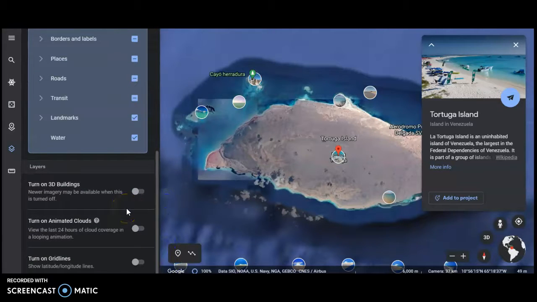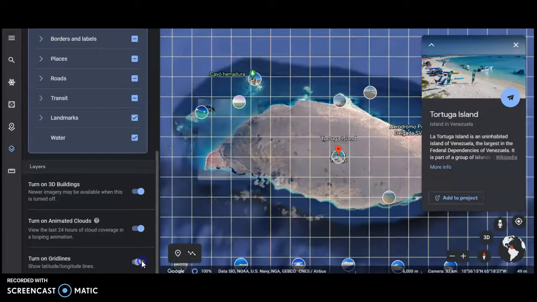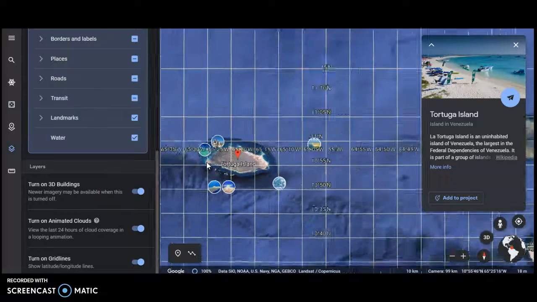After deciding the map style that you prefer, you can turn on 3D buildings, animated clouds, or gridlines. If you enable 3D buildings and animated clouds, it will show newer imagery and increase the overall performance of Google Earth.